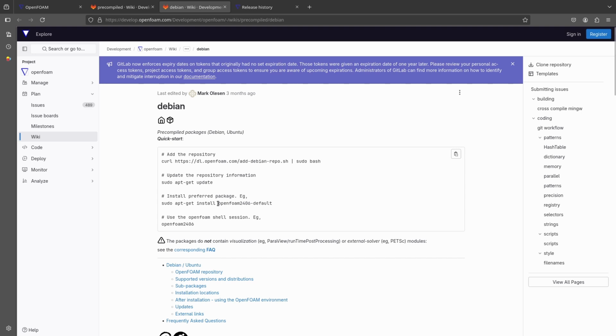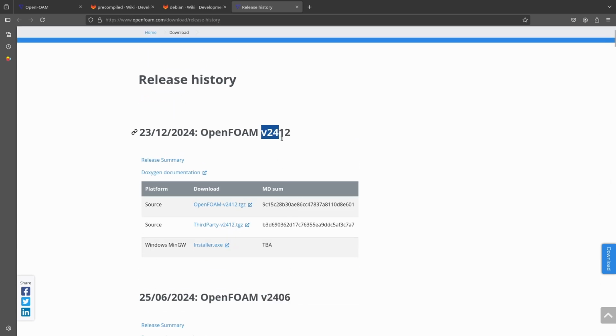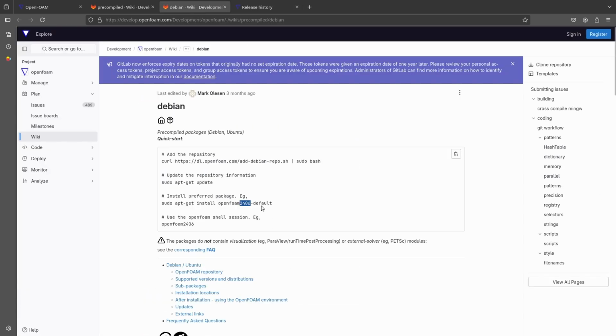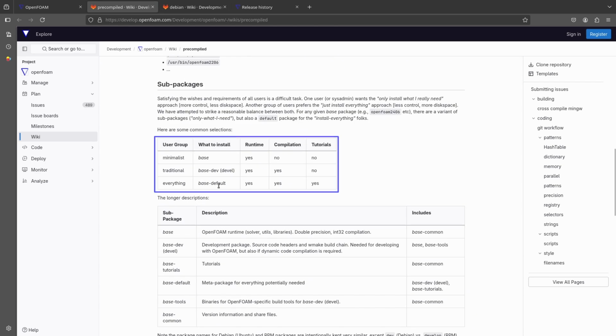OpenFOAM followed by a number, followed by the keyword default. The OpenFOAM word here is the trademark of OpenCFD. The number here is the conventional name for the releases, as we have seen here. And the default keyword is a sub-package name. To see what it contains, we scroll down here, and here you go. Default means it contains and includes everything, so I choose this option.